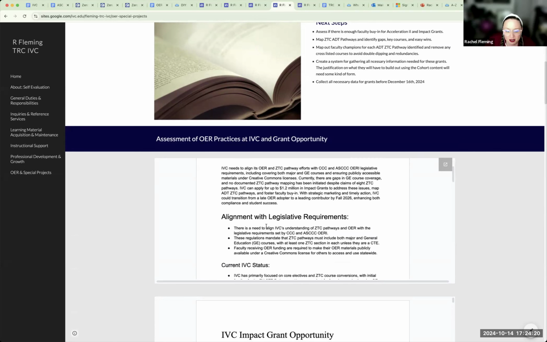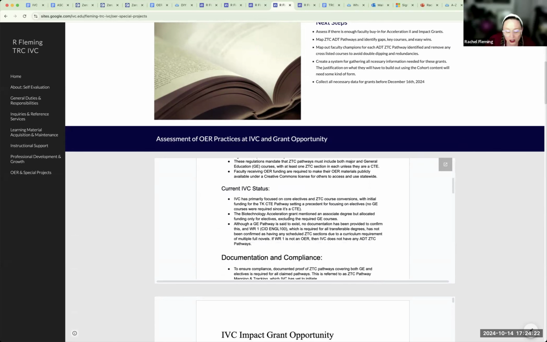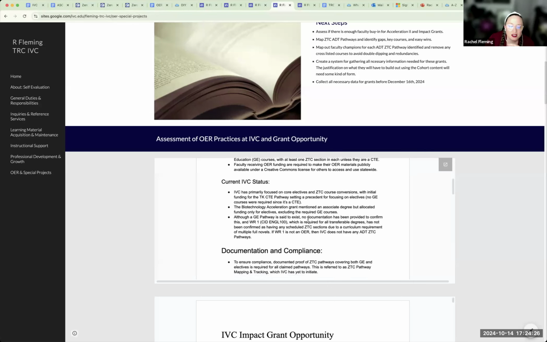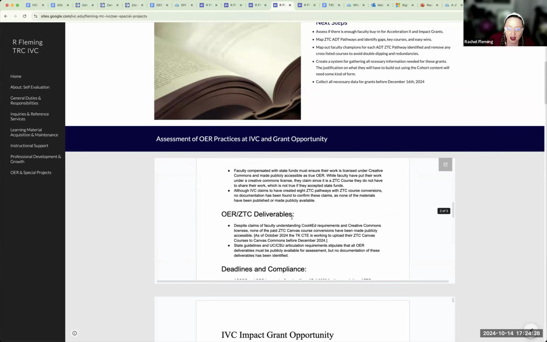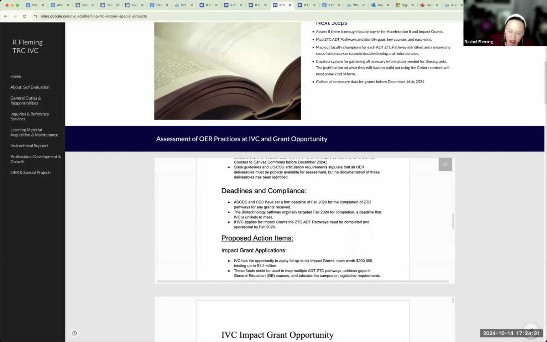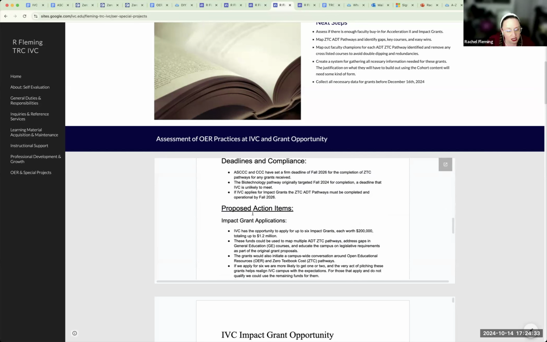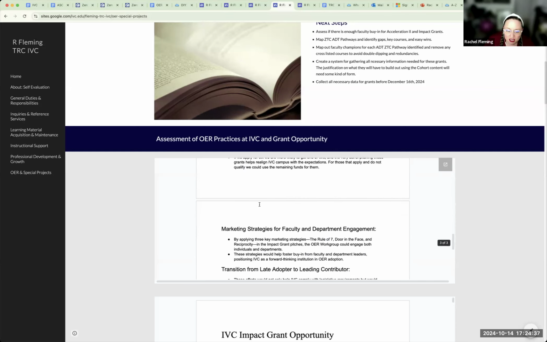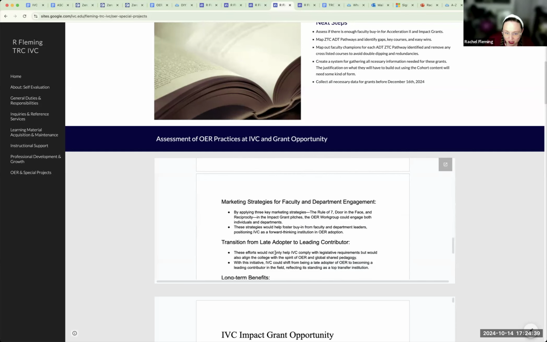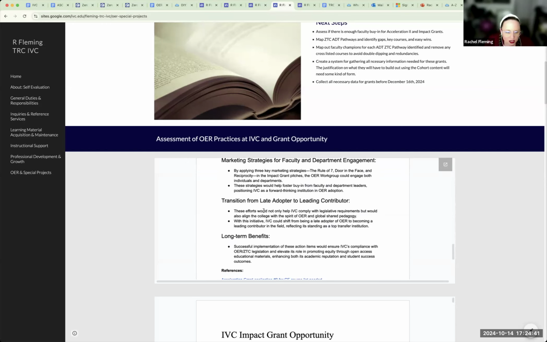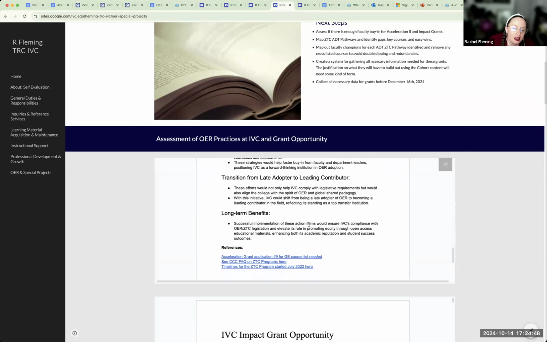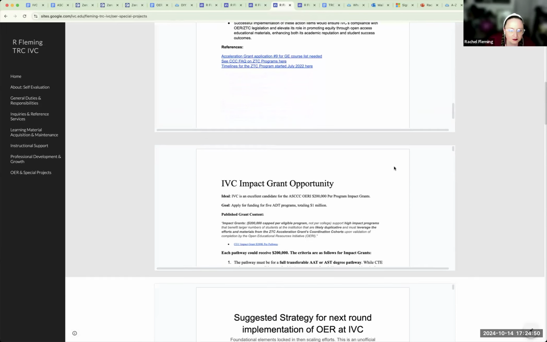I list it based on alignment to legislative requirements, current IVC status based on what I have documentation for, documentation and compliance, OER ZTC deliverables, deadline and compliance, and then proposed action items, again unapproved, and impact grant application, marketing strategies for faculty, as well as a transition from late adopter to a really strong contributor based on the academic excellence that we have here at IVC, long-term benefits, and a couple links.